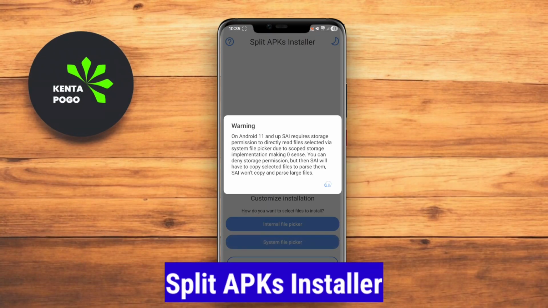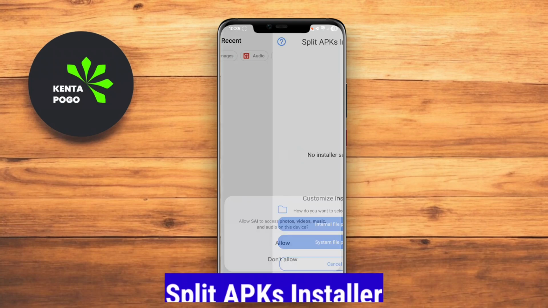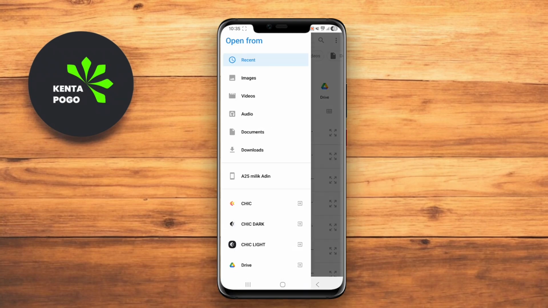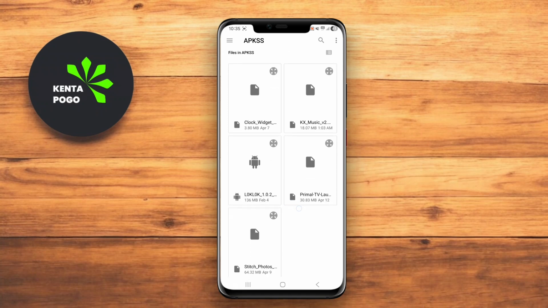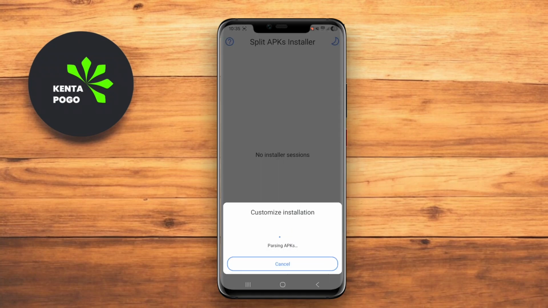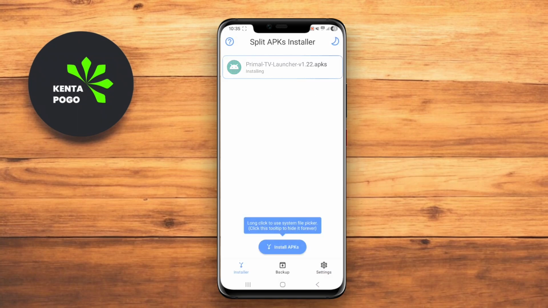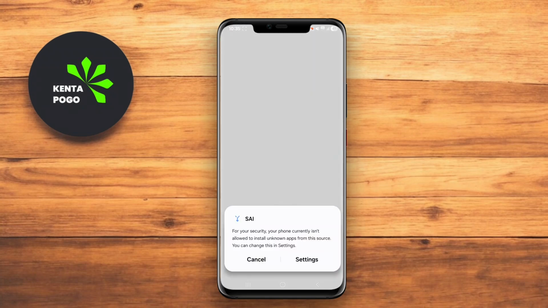Split APKs Installer. Split APKs Installer is an efficient tool for users who need to install split APK files on their Android devices. It provides a straightforward way to import and install APKs that are part of a larger bundle, making it easier to handle apps designed with multiple components.